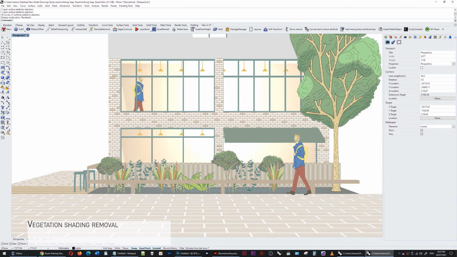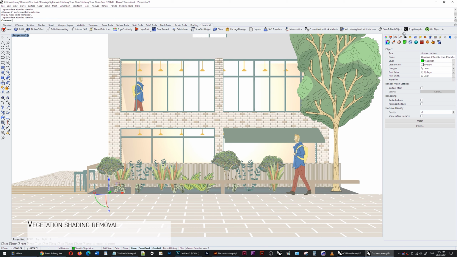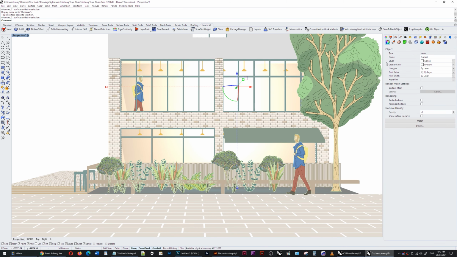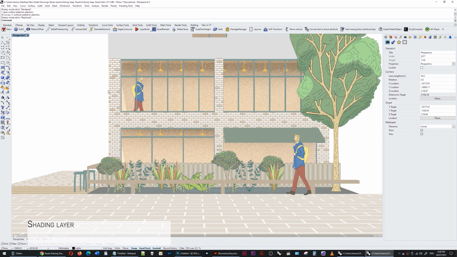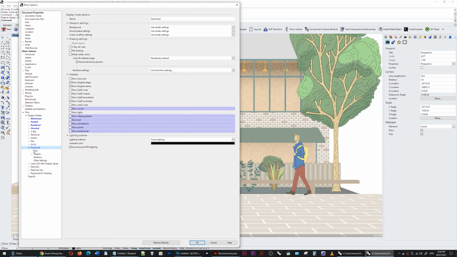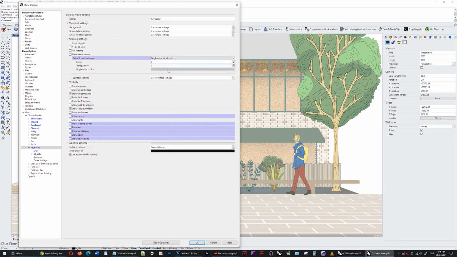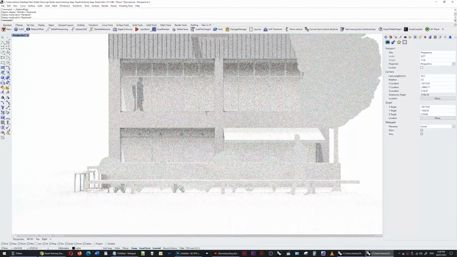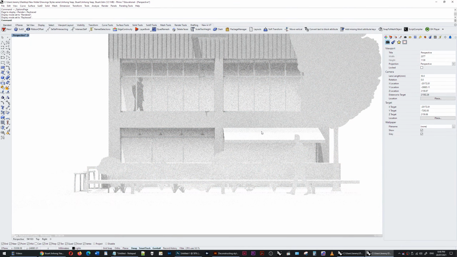So to prevent the vegetation from creating shading, I'm going to select those surfaces, right-click, select Sublayer Objects, go to the Properties, and turn off Cast and Receive Shadows. For the shading itself, I'm going to go to the Display options, and then at the top, I'm going to change under the shading settings, rendering material to single color for all objects, and then choose a light gray. When I press OK and start the cycles again, you can see that everything now appears gray.